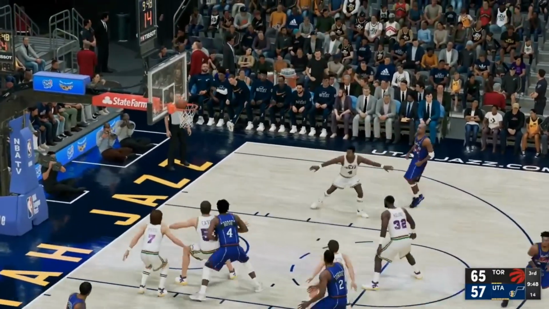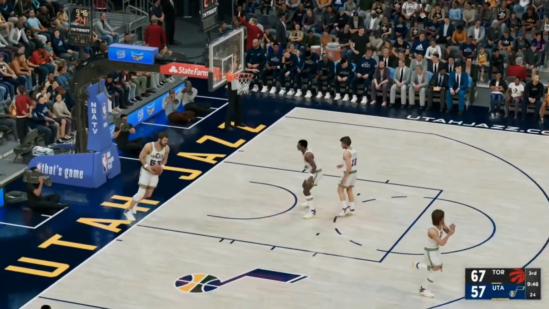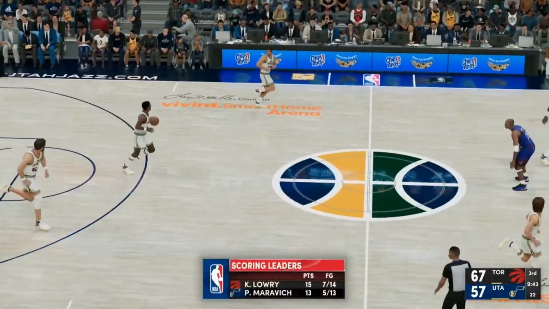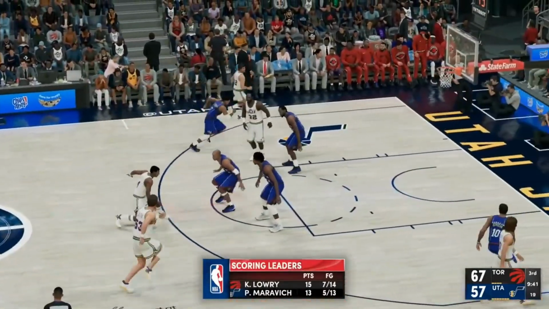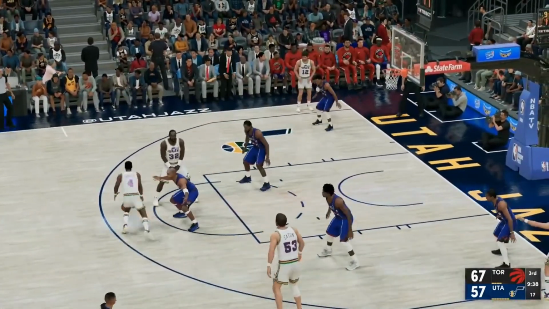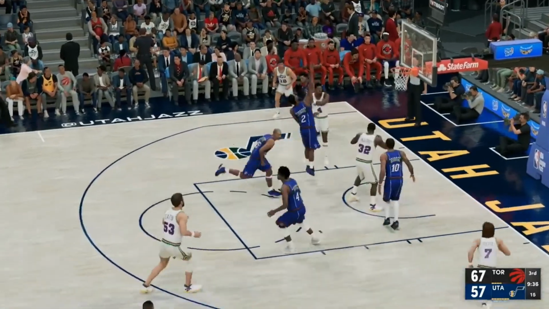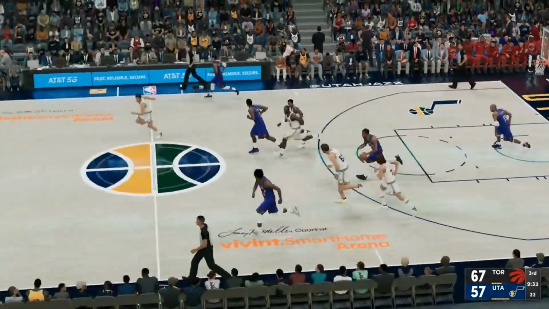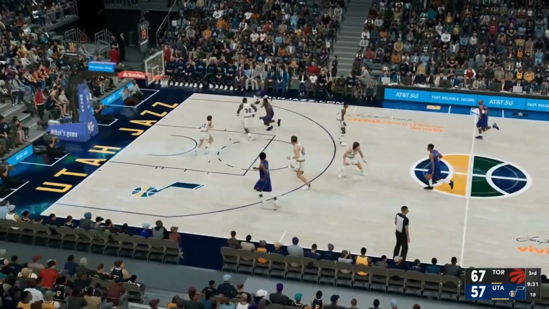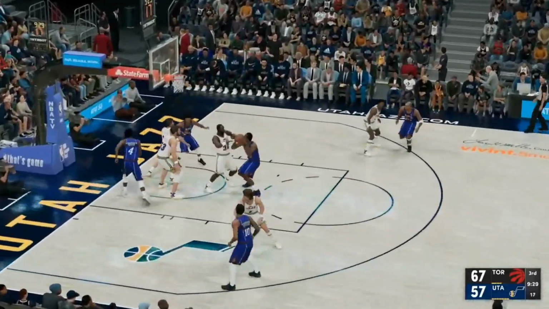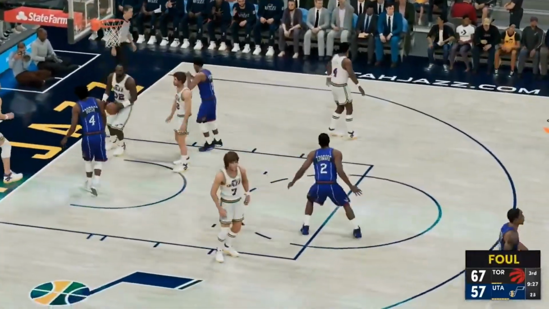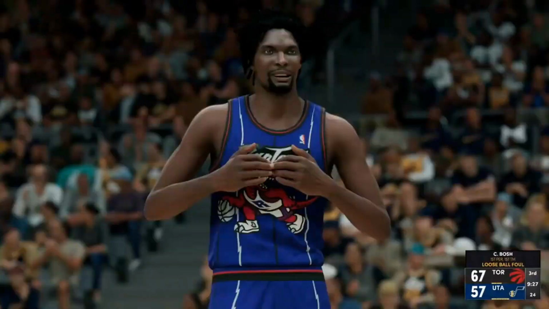Here's Lowry. And the Raptors getting another bucket right there. This game's taking on a whole new look thanks to this run. I totally agree. They just can't be stopped. They're just firing on all cylinders. Down low. The shot won't fall. And Utah the other way now.